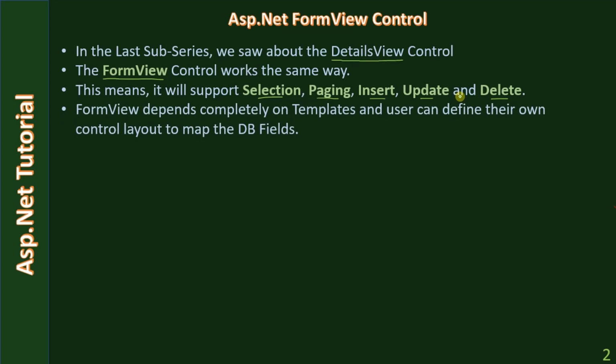FormView depends completely on templates. So with detail view control, you need not depend on a template. It will by default provide a nice presentation of the data. But FormView completely depends on template, and the user can define their own control layout to map the DB fields. By default, it will provide view, but if you want to perform any insert, update, or delete operation, then you have to customize the template.